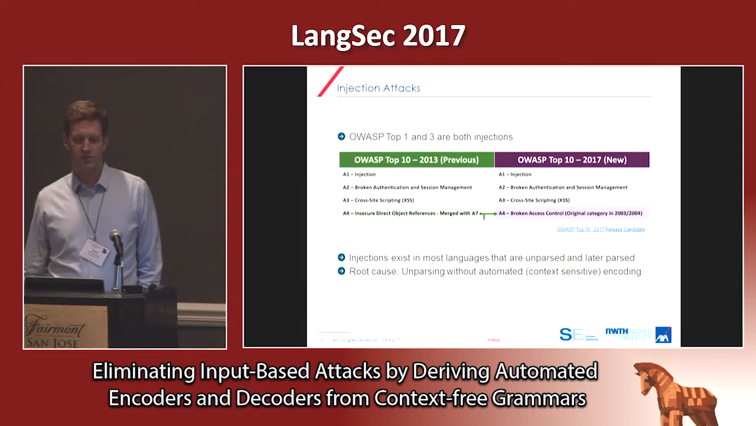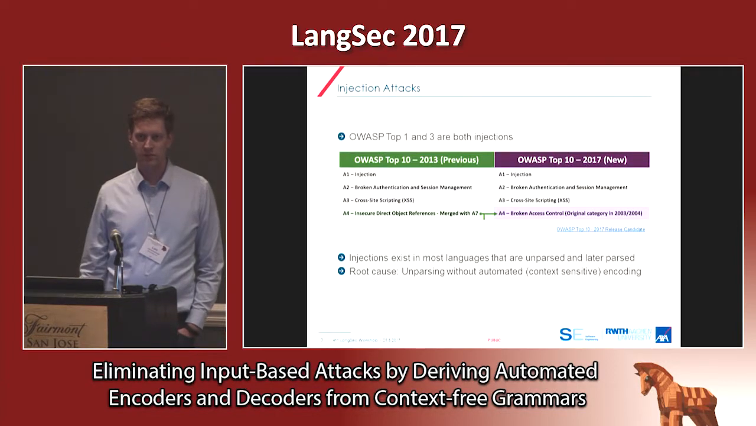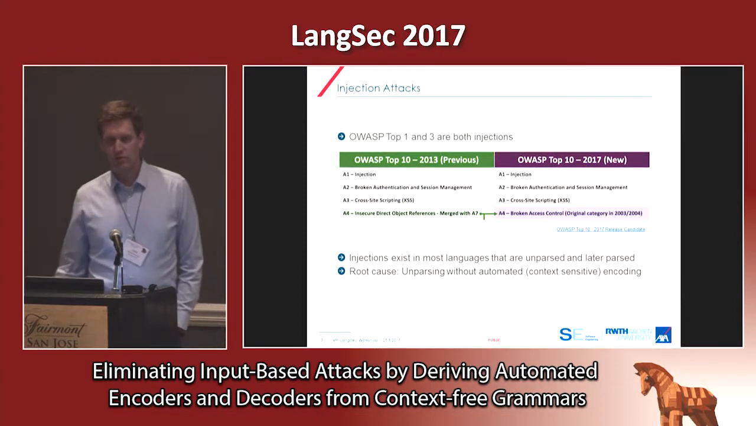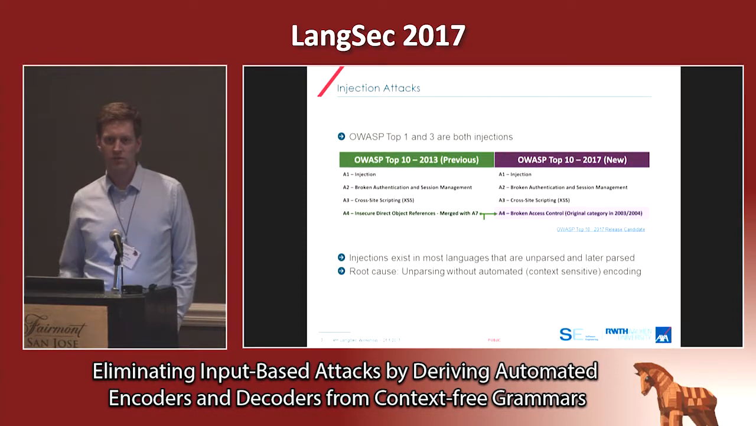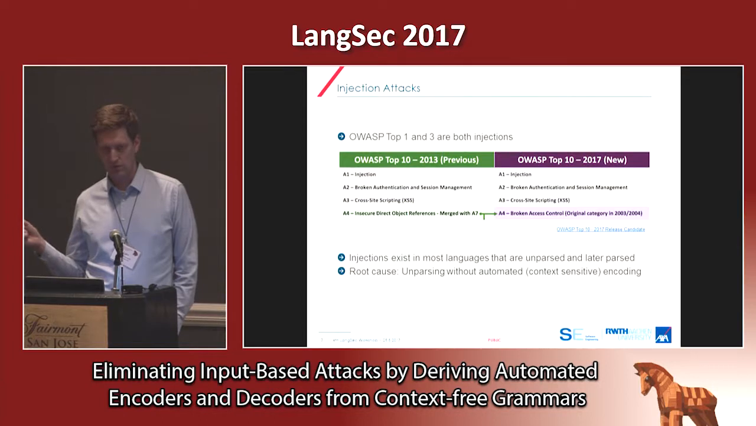So the point is here, keeping those two things different just confuses people, right? Cross-site scripting is nothing else but injection. The root cause here is that when unparsing some things, it's really difficult to do this correctly, and that is context-sensitive encoding in this case. In HTML, it's really hard to spot the right encoding for the right context.